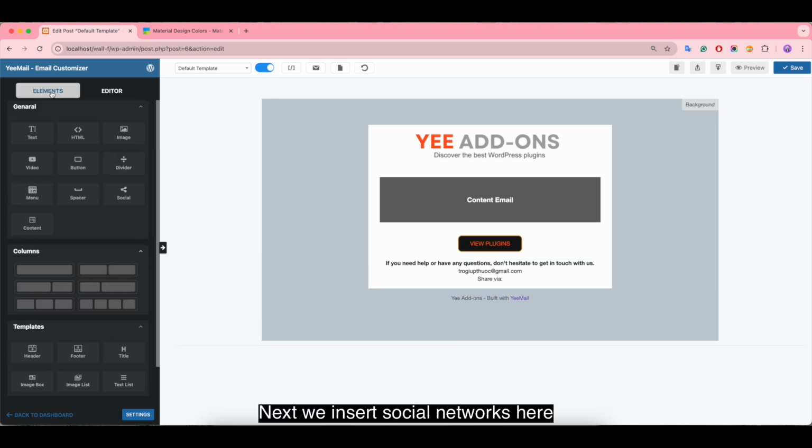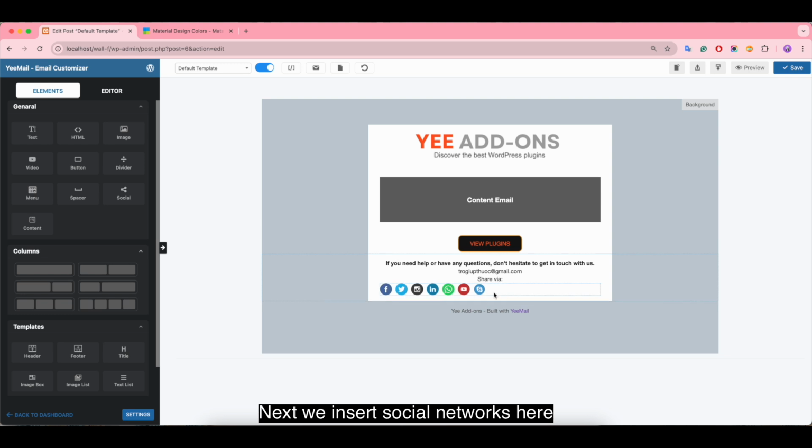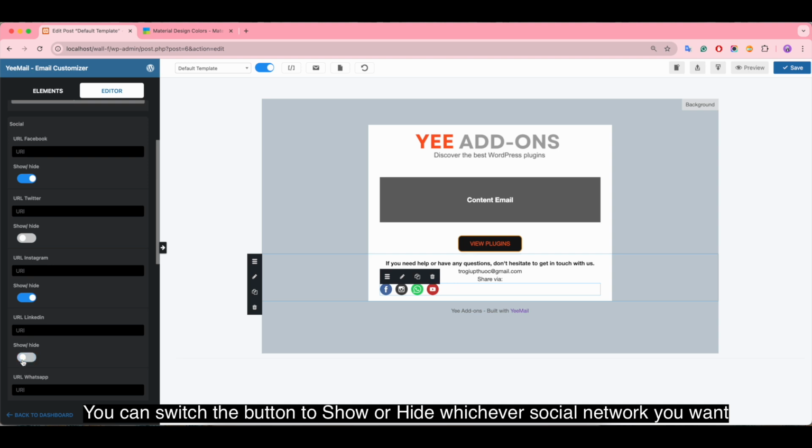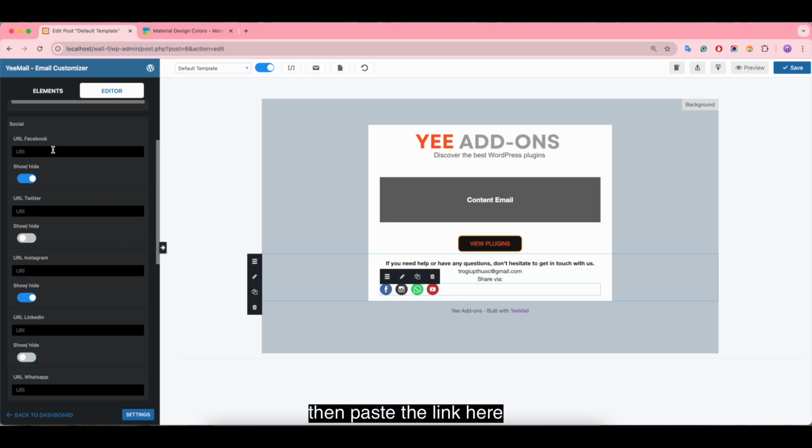Next, we insert social networks here. You can switch the button to show or hide whichever social network you want. Then paste the link here.